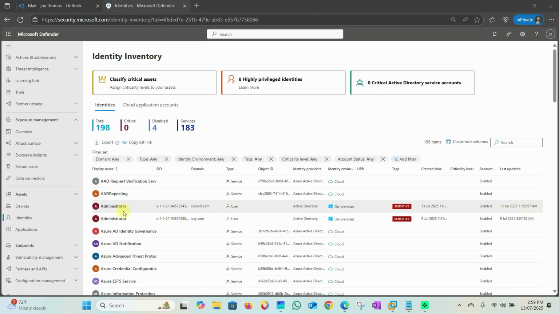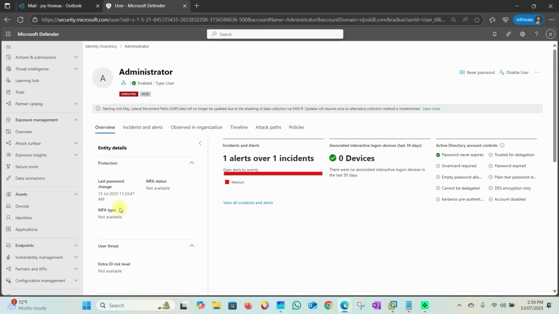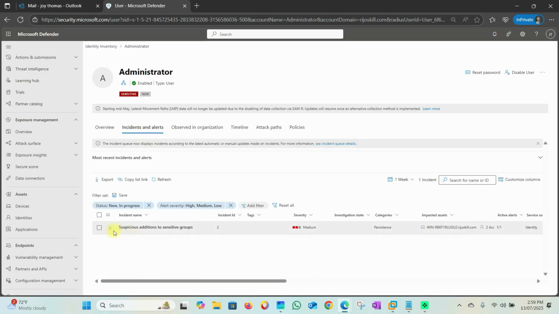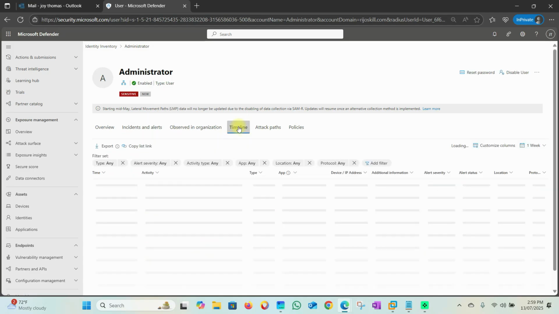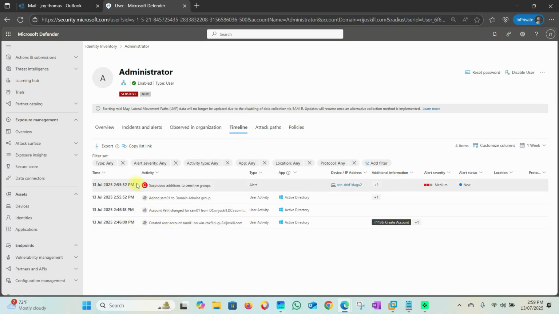So we need to check the same administrator. We just go for the administrator. Then, before you know, the alert will come. So what is the incident and alert? You can see suspicious addition to sensitive group is added. So just leave that one. So we just go for the timeline. So here you can see the timeline, the alert will come.